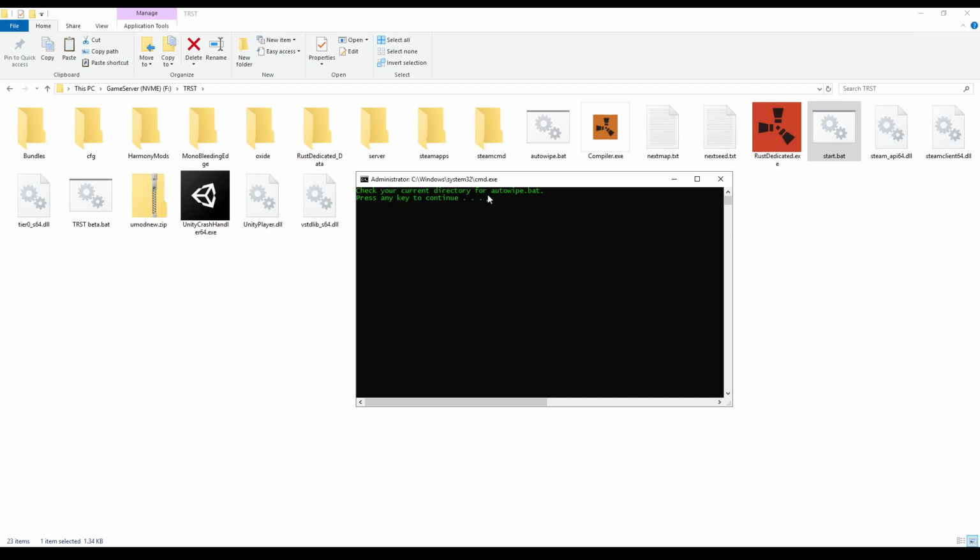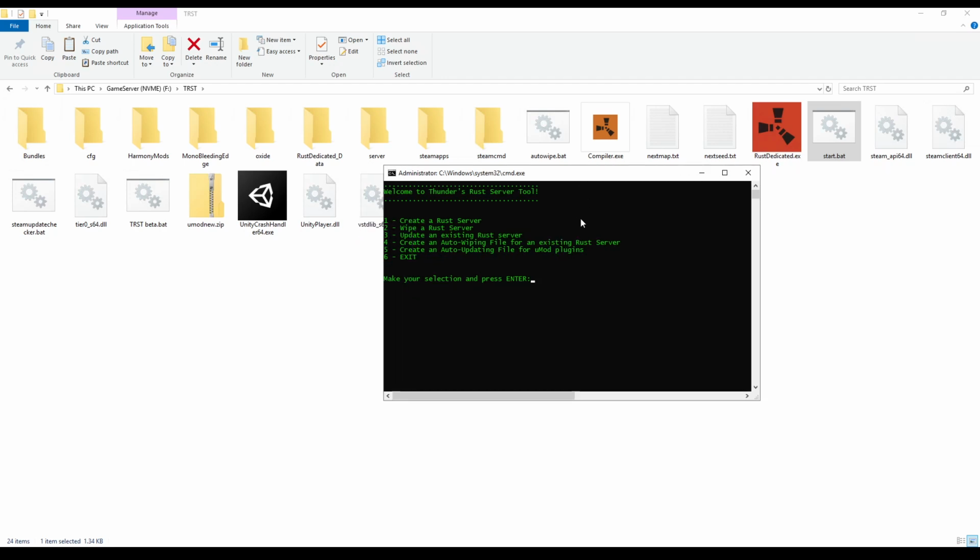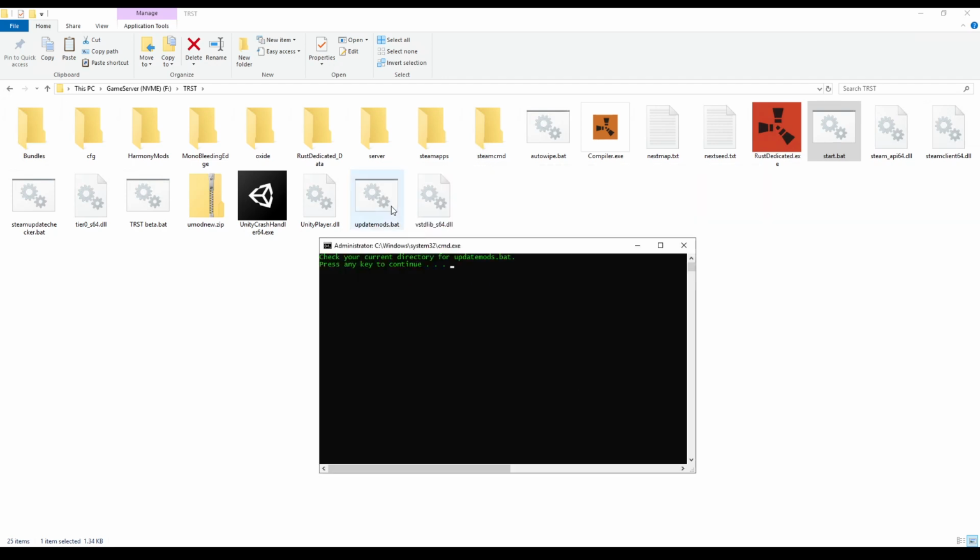And now it says check your directory for AutoWipe.bat. It's right there. We'll continue. And it says to check our directory for Steam update checker.bat. And that's right there. And then the last thing in here is to create an auto updating file for Umod plugins. So we're going to go ahead and create that. And it says to check for update mods.bat. And that's right there now. Now we can go ahead and exit the software.